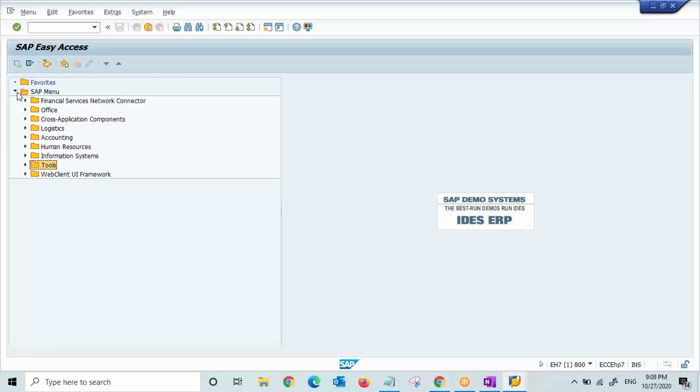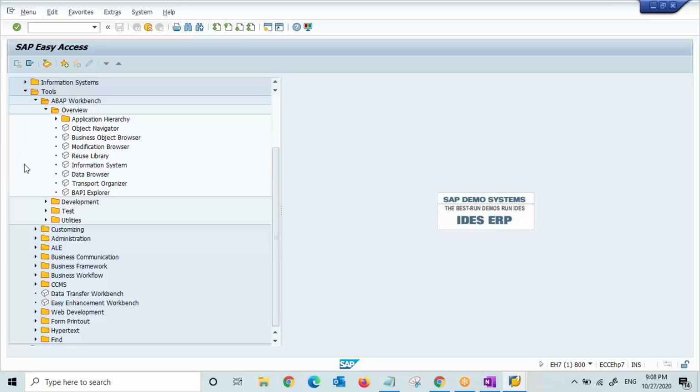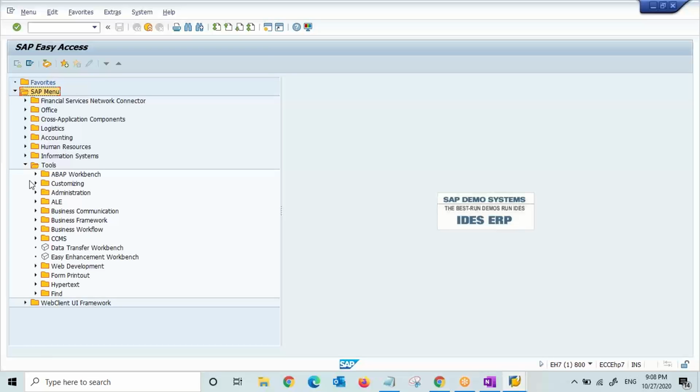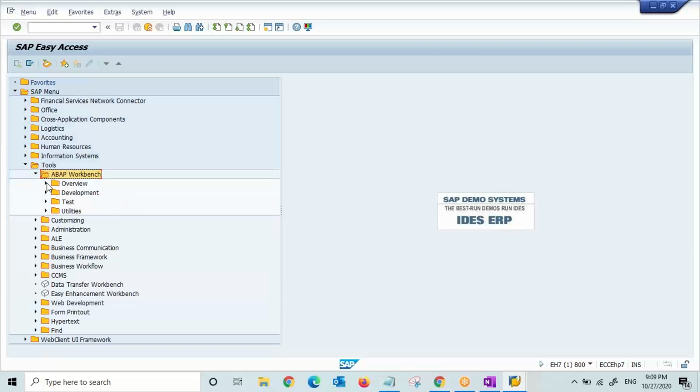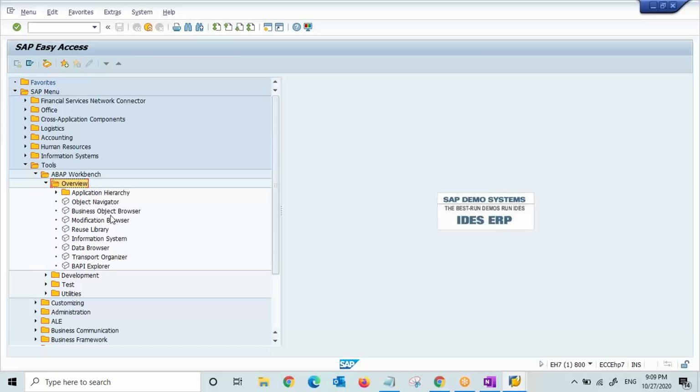Step 1, expand SAP menu. Step 2, Tools. Step 3, expand ABAP Development Workbench. This is called the workbench. Step 4, expand the Overview. Step 5, Object Navigator. Oh my god, it's a time-wasting process. Do I need to do it like this every day? Oh no, I don't want to do that.